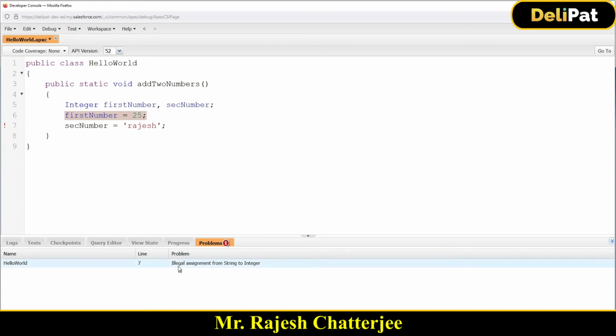The error says illegal assignment from string to integer. This is string and this is integer. You cannot assign a string to an integer. That's called illegal assignment. Okay, so now I have to give here, let's say 5. Got it? And let me take one more variable called sum.